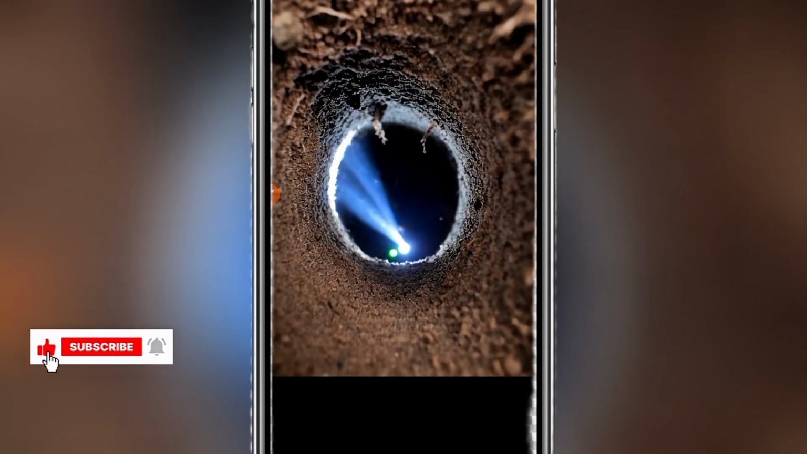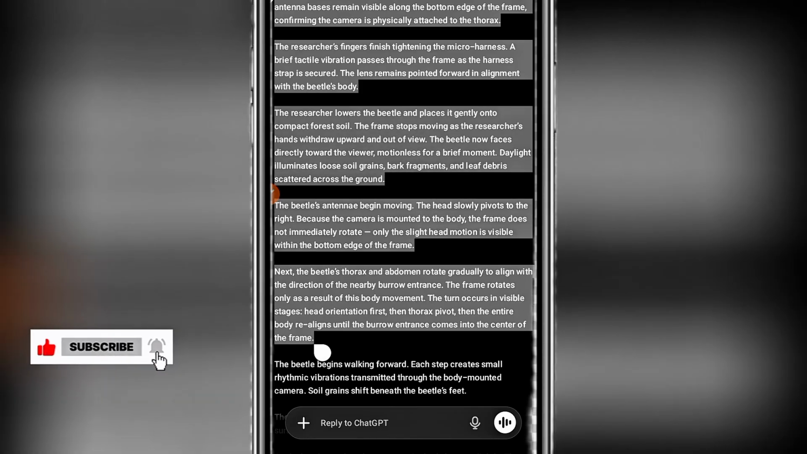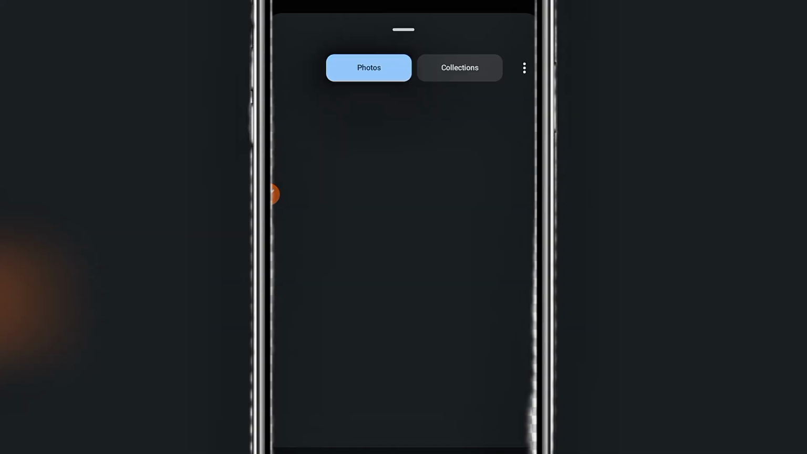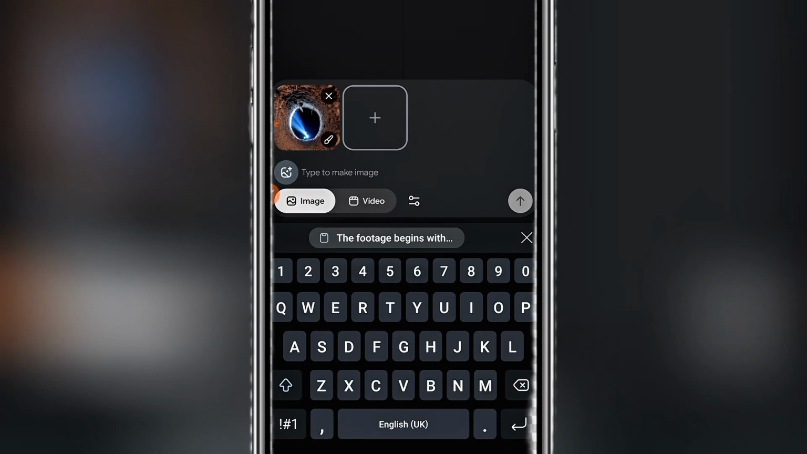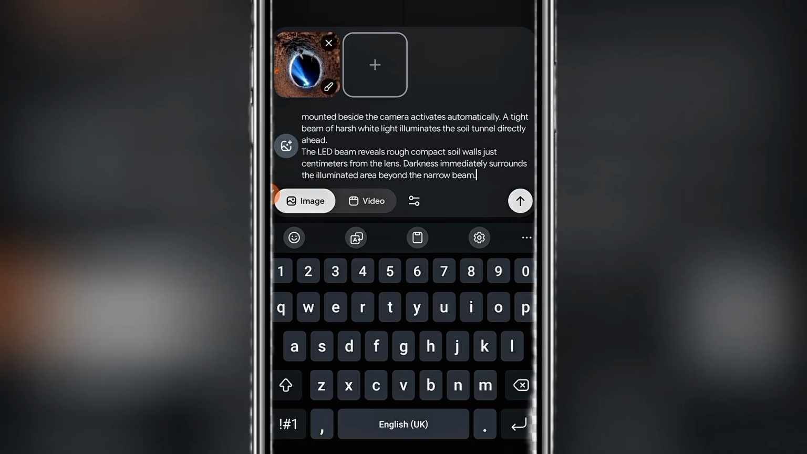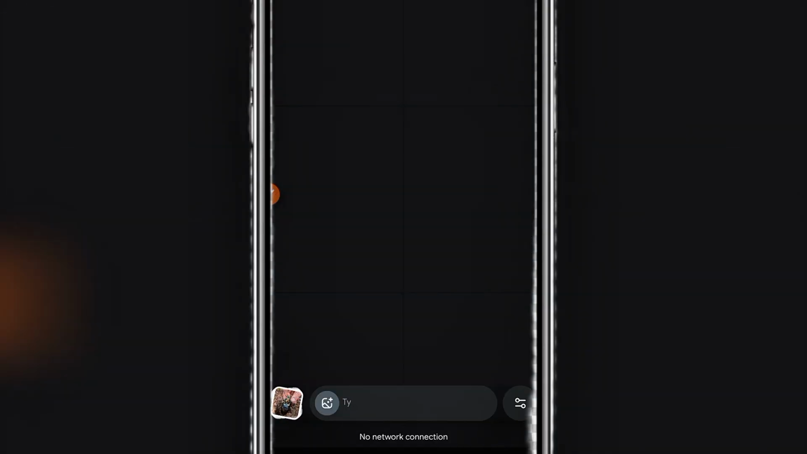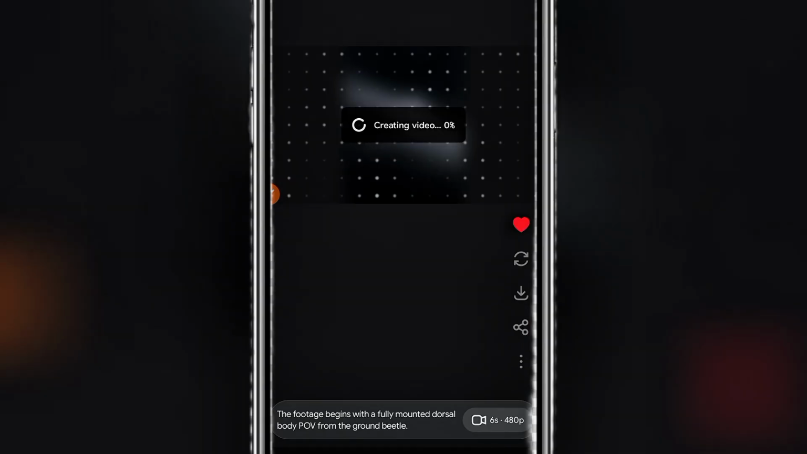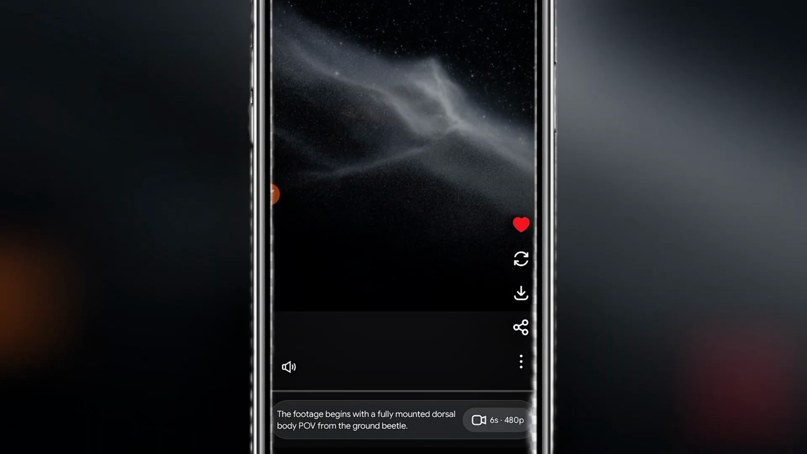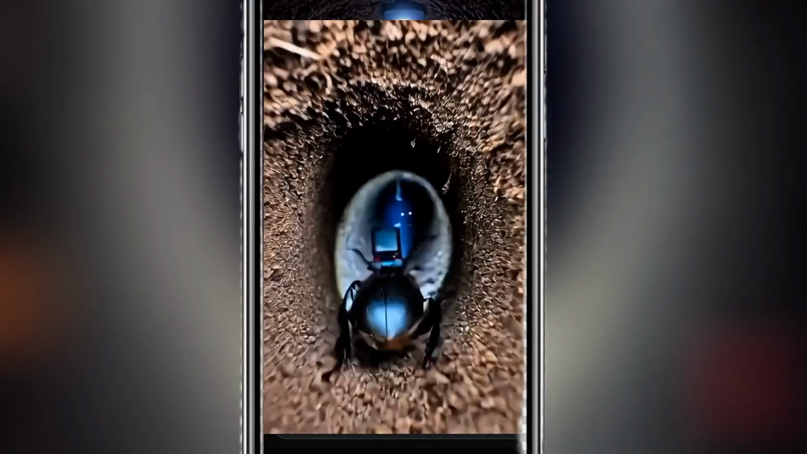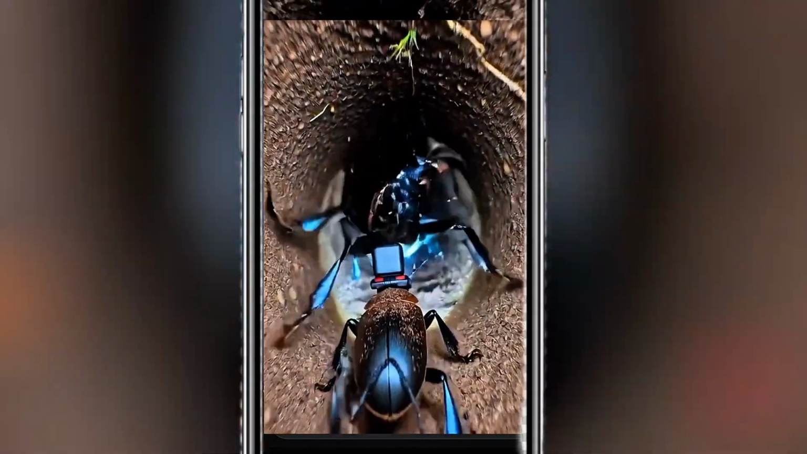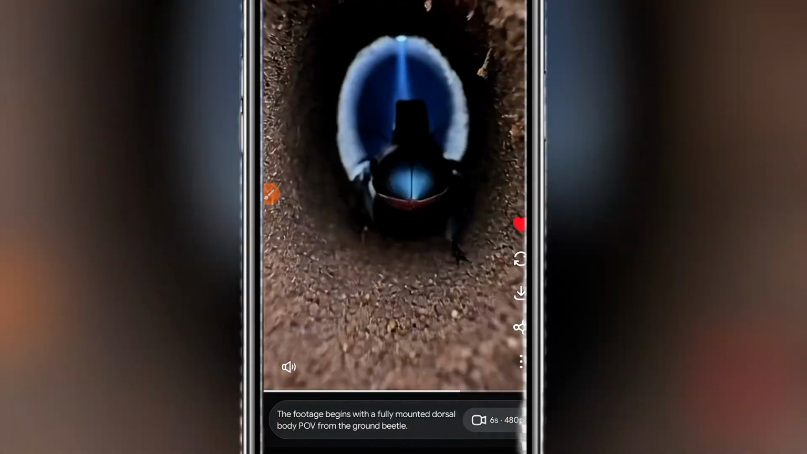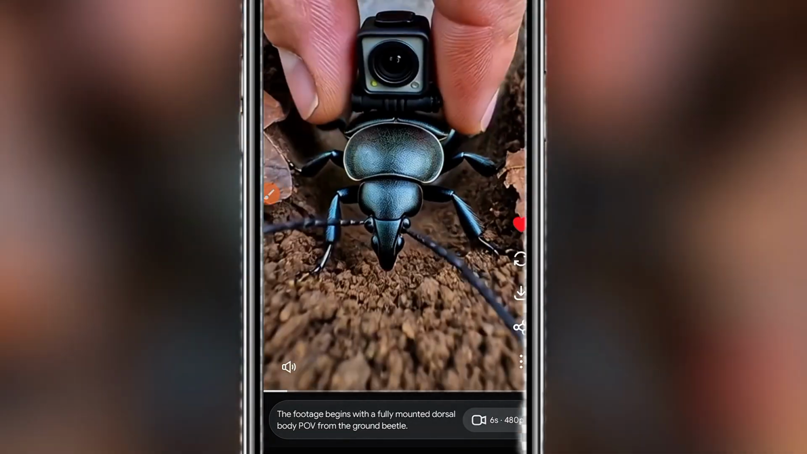Now go back to ChatGPT and copy the second motion prompt. Then return to Grok AI and select the option that allows you to animate an existing photo. Upload the screenshot we just captured. Once the image is uploaded, paste the second motion prompt into the prompt box and click Generate. After a moment, Grok AI will transform that image into the next animated scene. Let's preview it. As you can see, the animation continues smoothly from the previous clip, which helps create a more natural storytelling flow. Now download this second animation to your gallery.